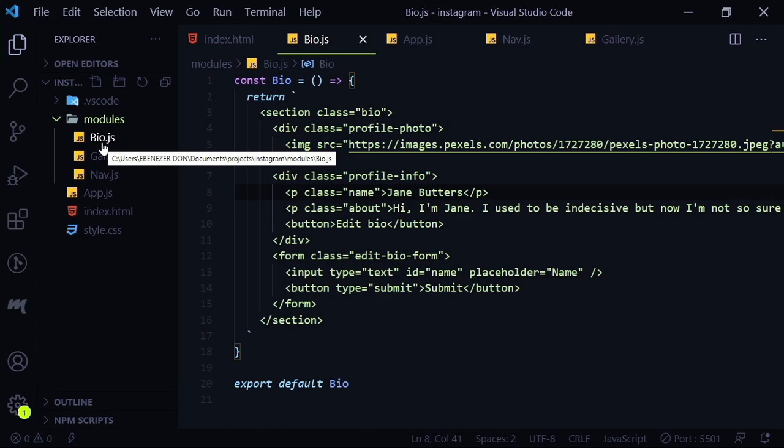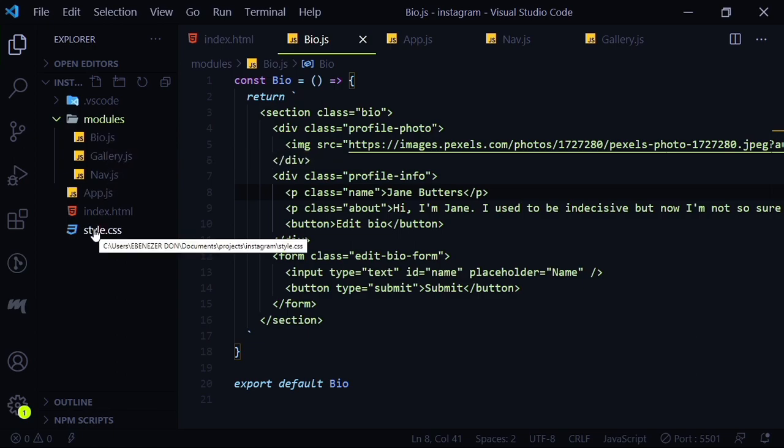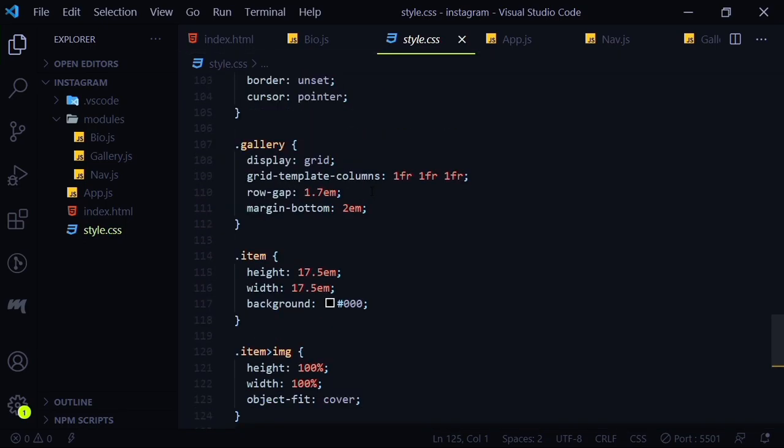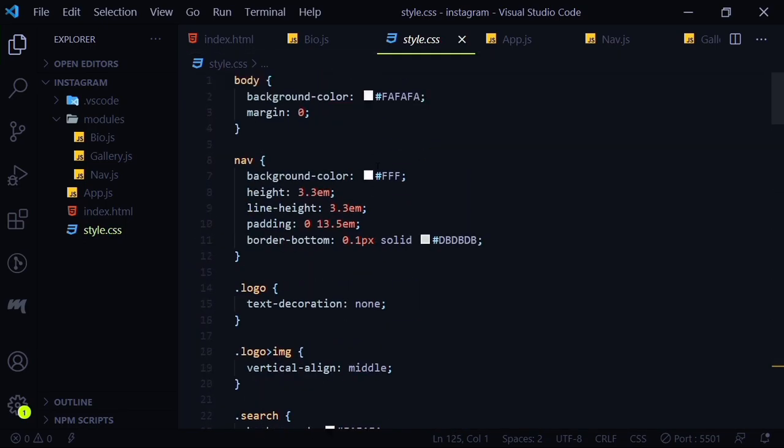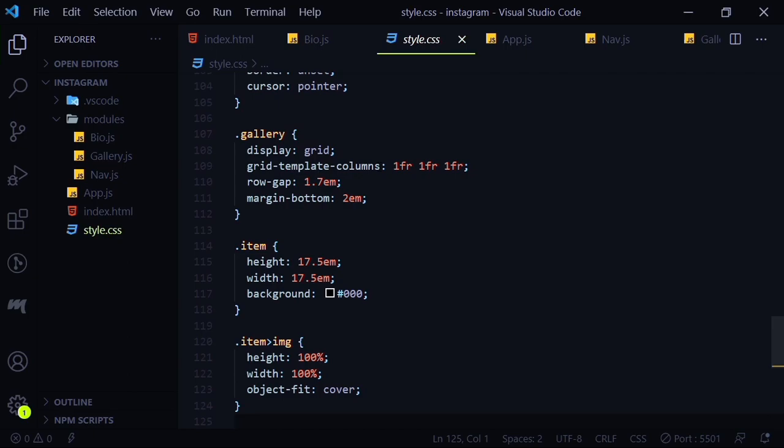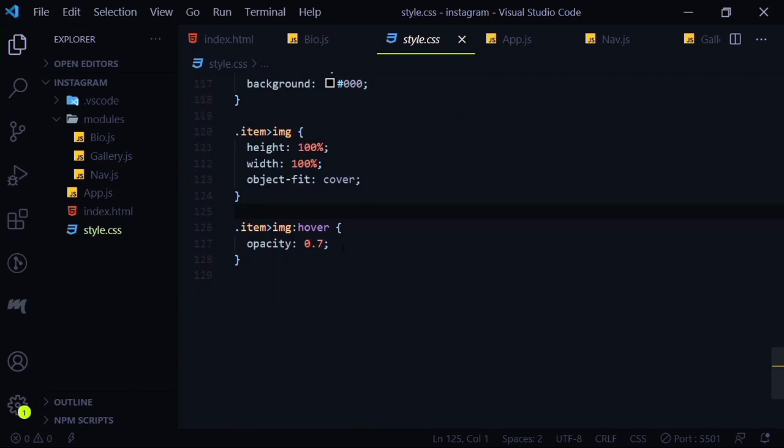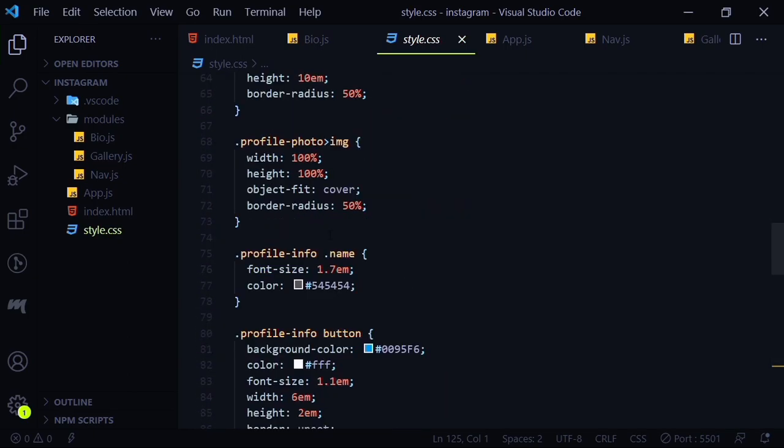This is so that we'll be able to have separate style files for them. When we come to our style.css file right now, you can see that it's already getting too much, and we'll be doing a lot more styling later on. So we don't want to have too much styling in one file.